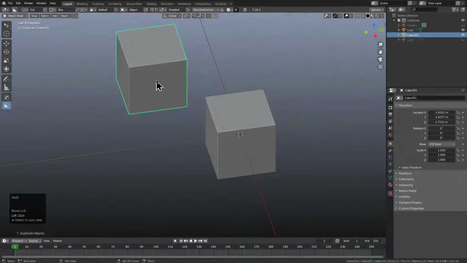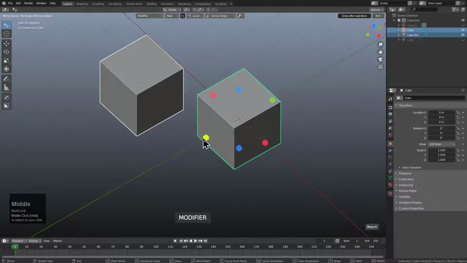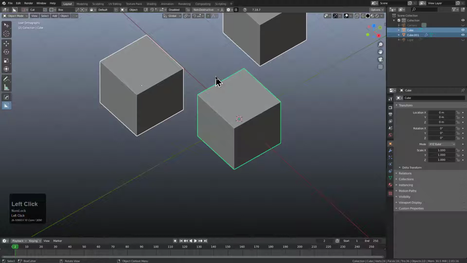object and duplicate it, and then we decided we want to mirror this cube across this cube, we would select both and press Alt X. While we're mirroring across, we see that the gizmo looks correct. So we click and we've completed our operation.